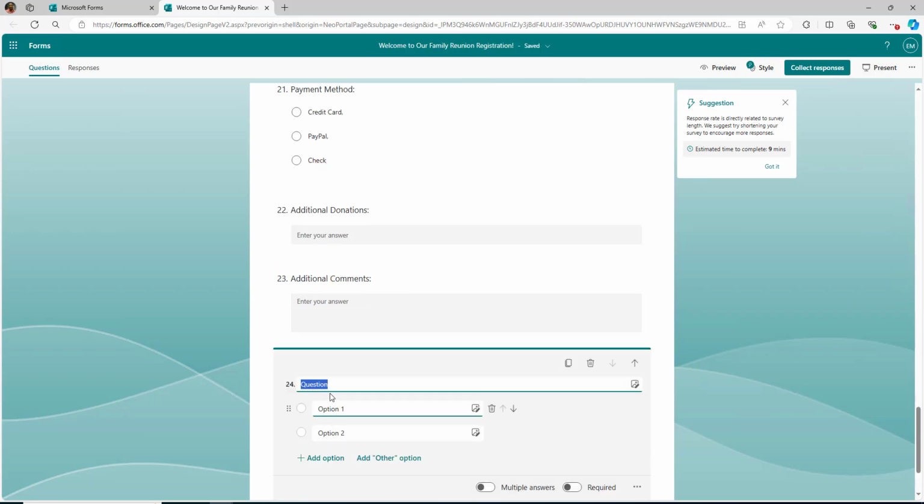Okay, so there's additional comments, and we have some more questions here. What are you bringing to the party? What we're doing in this question, when it comes to food, is we separate it into different categories. So if you want to bring solids, it's going to be in one category, and so on.